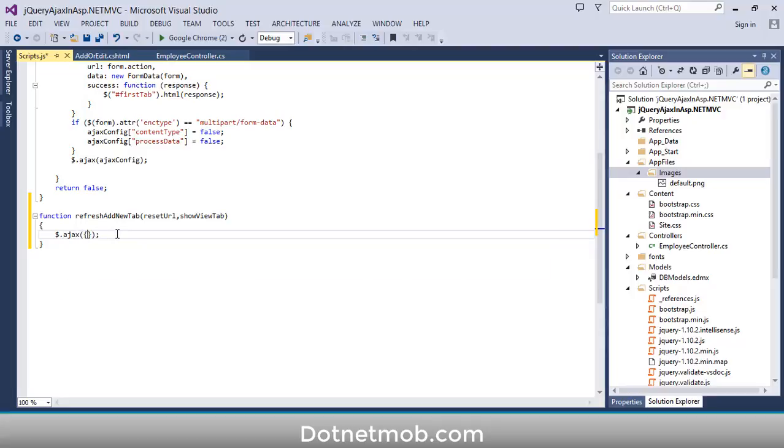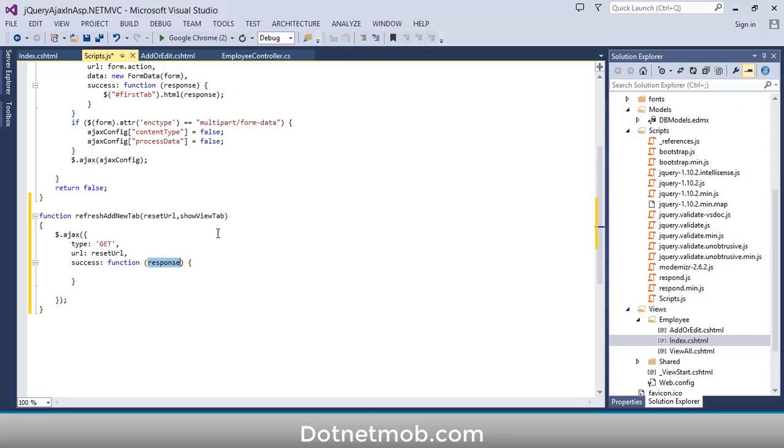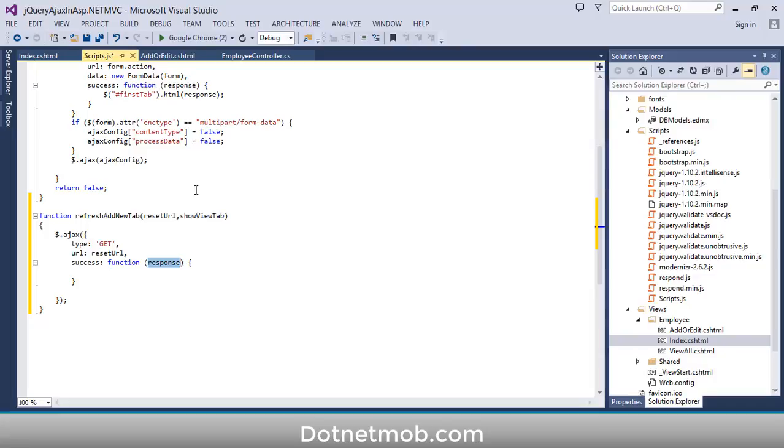Inside that, we can pass the configurations. Type is equal to get. After that, we have to set the URL. URL is equal to reset URL. Then finally, we have the success function. Success is equal to function, and we have a parameter response here. Inside this parameter, we will have the HTML of the fresh form. We can assign that HTML into the second tab div. For that, let me copy this second tab div ID, and we will do this.